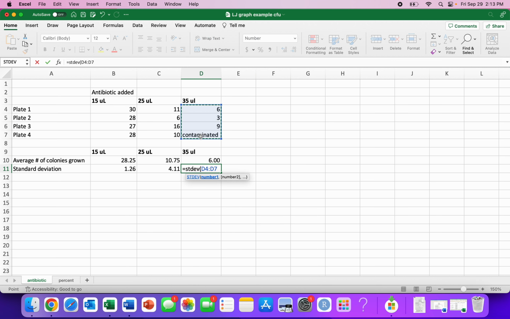And then again for this one, this one doesn't have a number in it, so Excel is going to know not to calculate that in the standard deviation. And there we go. So now I want to make a bar graph out of this.